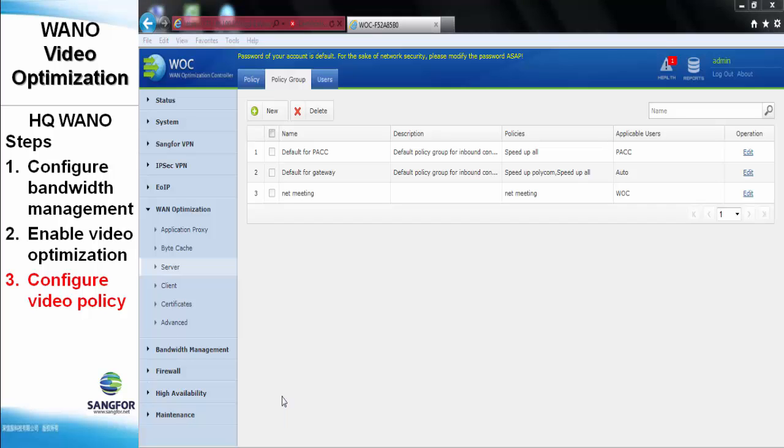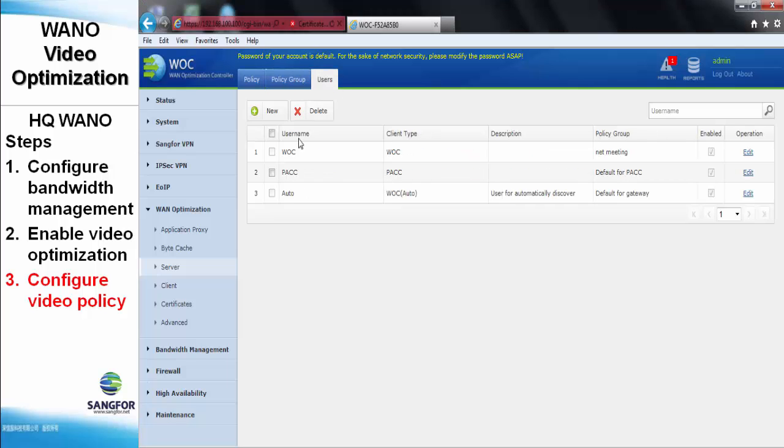Next, we will need to check whether the user is applied with the policy. After creating the Net Meeting policy group, we will now go to the Users tab. Under the WOC user that we applied just now, we can see here that the policy group bound to it is the Net Meeting policy group.